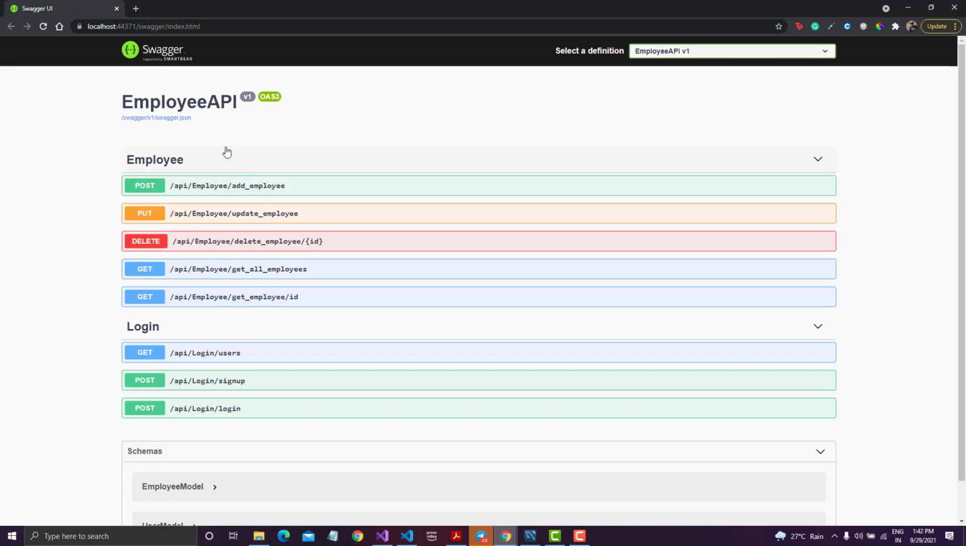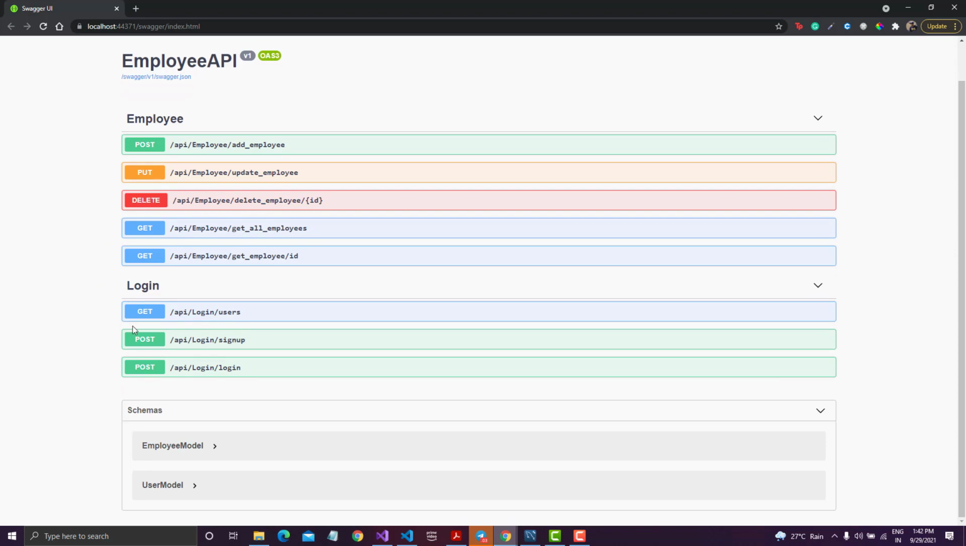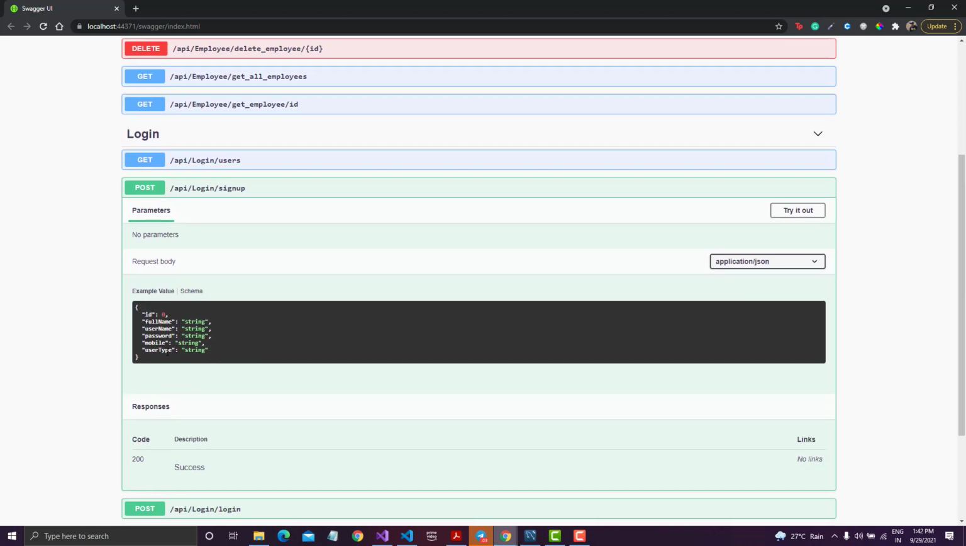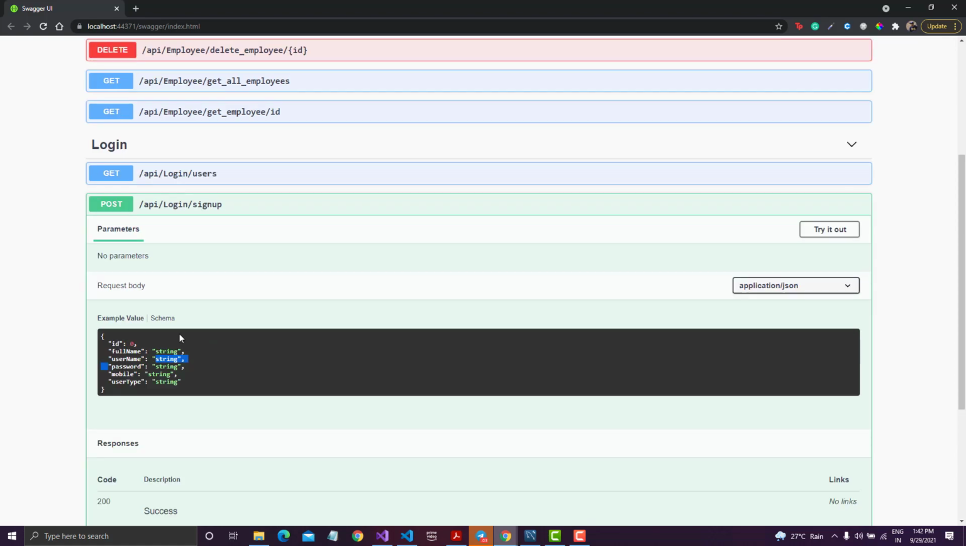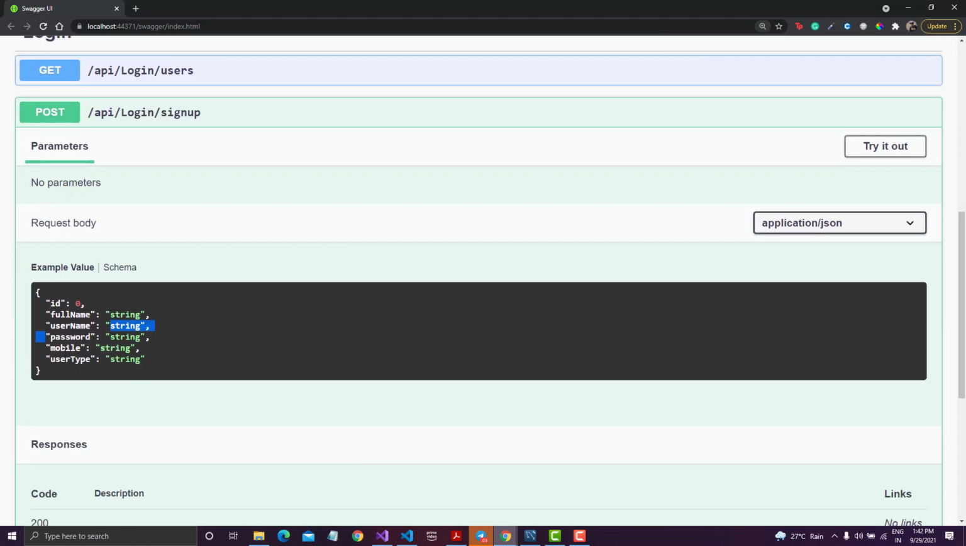Okay, so what is the first thing I have to do? I have to integrate this sign up API first. Let me check what things are required for sign up. I can see we need full name, username, password. Let me zoom a bit and then I can show you. We need these 5 things.